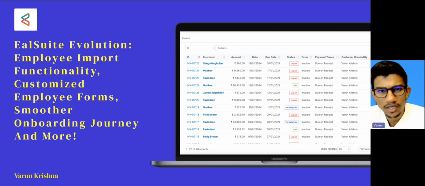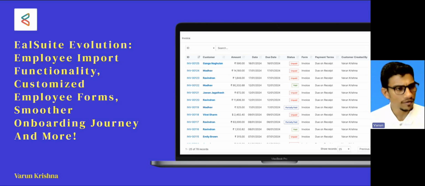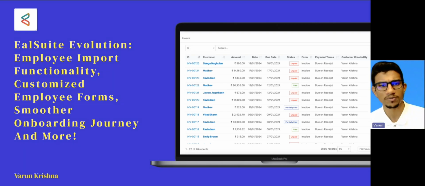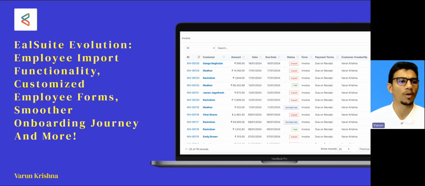All right. So I think it's time to begin our journey through our latest advancements in EalSuite. So, hi everyone. Once again, my name is Varun Krishna, and I'll be guiding all of you through today's feature updates. So, EalSuite evolution, we'll be speaking more about employees, more about human resources and human resource management, employee input functionality, customized employee forms, smoother onboarding journey, and more. So as always, let's get started with the help of our release notes.